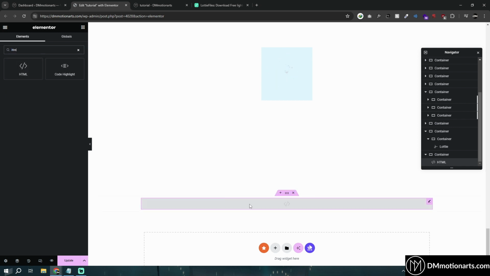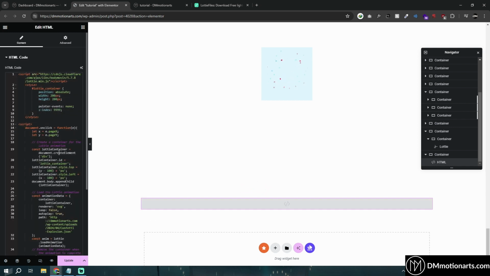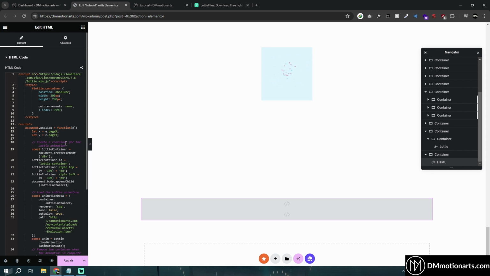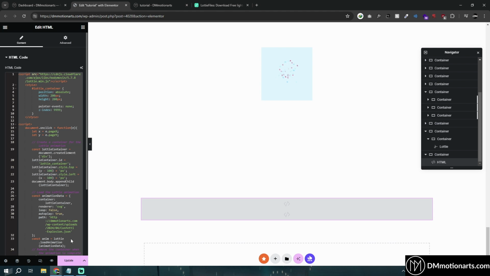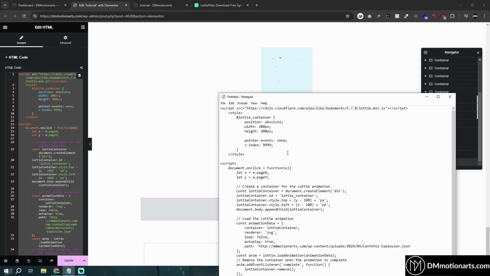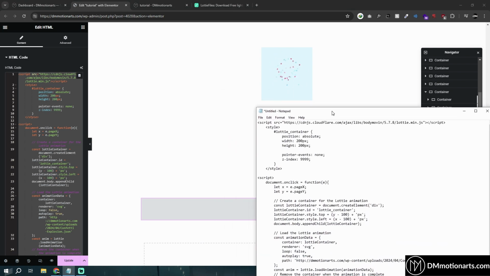Just add an HTML widget and then copy the code inside of that. But this would make the code work on that singular page. I'll show you how to do it on the whole website later on in this video. So I'll just add it in my notepad to show you what we are doing.